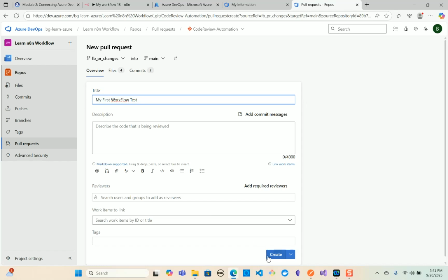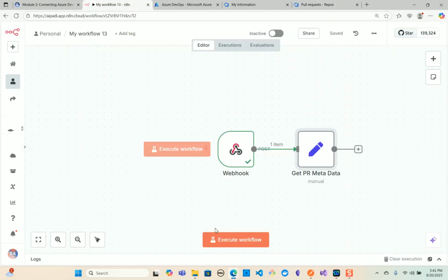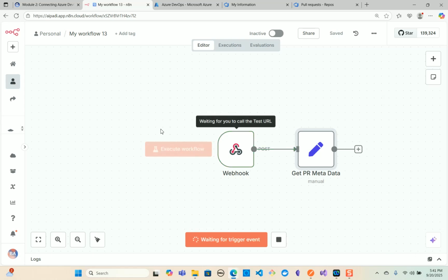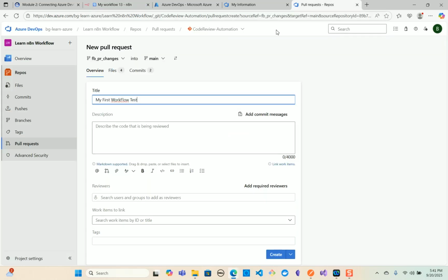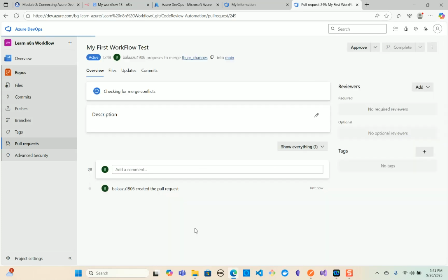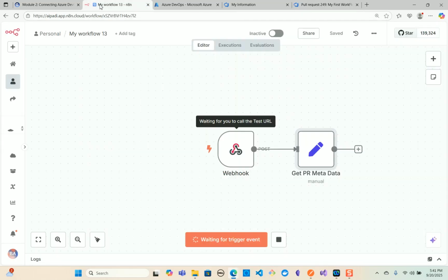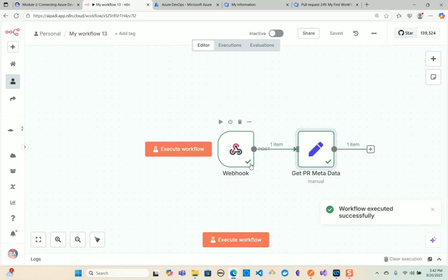And in here, like I said earlier, I'm using the test URL, so I have to invoke the workflow first before I create the pull request. So let me go in here, click on execute workflow, and I'm going to go back to my pull request and hit create. And I'm going to navigate back to n8n, and you'll start seeing this triggered. You just saw it triggered. So you see the 2 checkboxes, which shows that it was triggered.